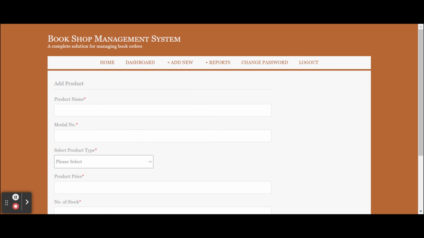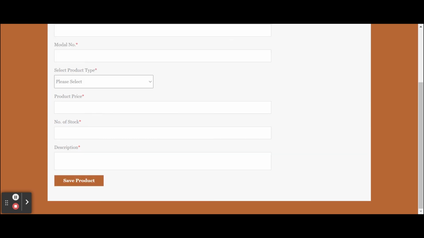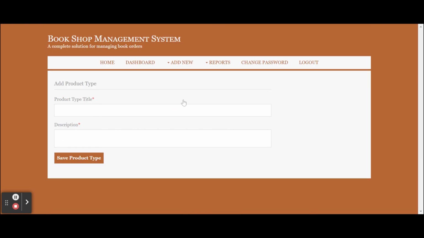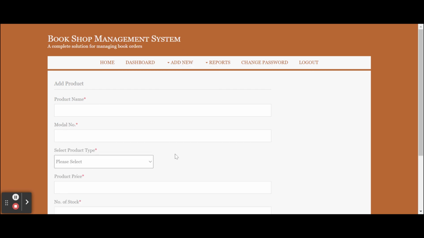This is add product. From here you can add any number of products, and all these products will be displayed in that drop down. This is a product type. From here you need to select the product type. This drop down value is coming from the database. This is add product type, right? What value you save here will be displayed here inside this drop down, right?